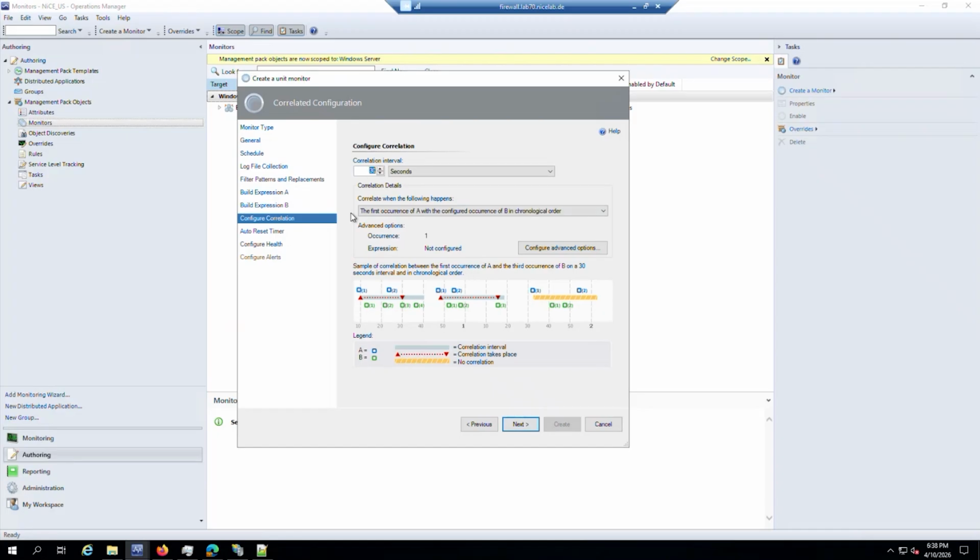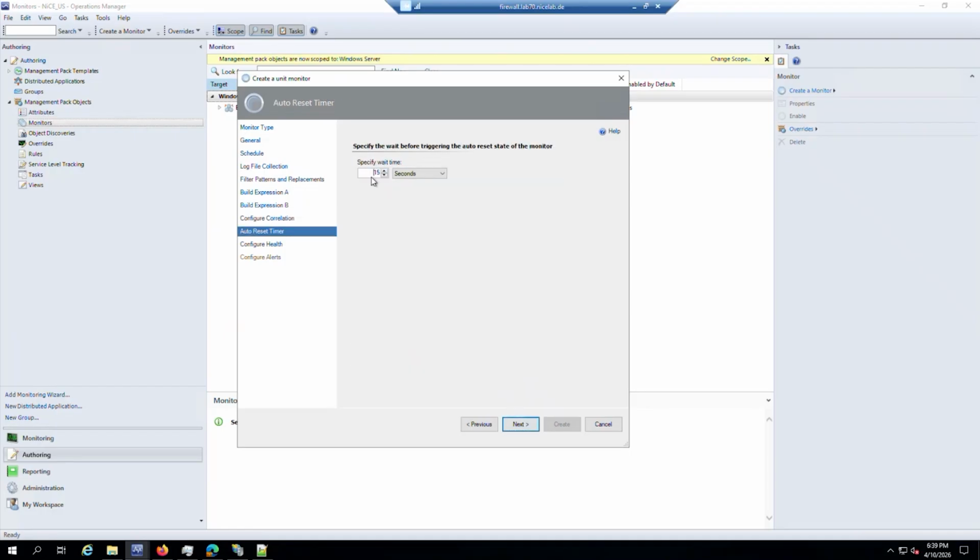All right, now we should configure the correlation. For example, we should expect this in a 30-second interval. There's a little bit of help down here. You can configure different correlation details. Either a correlation takes place if they happen in the same interval here, or if they happen outside of that interval, no correlation takes place. So you use this one. I don't want to have an auto reset.